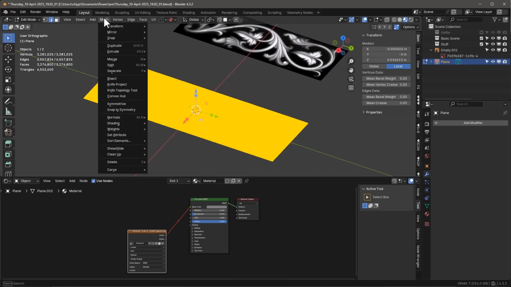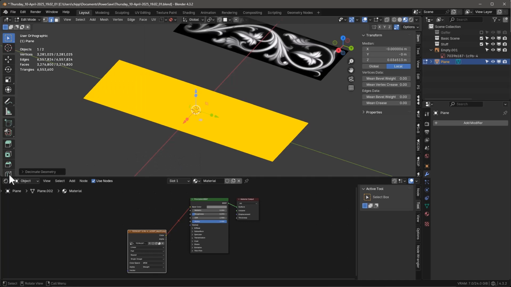Then I'll go to Mesh, and I'm going to say Clean Up, and I'm going to say Decimate Geometry. And I'm going to enter in here 0.1. It's a good place to start. Now, it's going to take, I don't know, maybe 2-3 minutes, depending on how fast your computer is. Mine's fairly fast. It's not the fastest, but it's very fast.